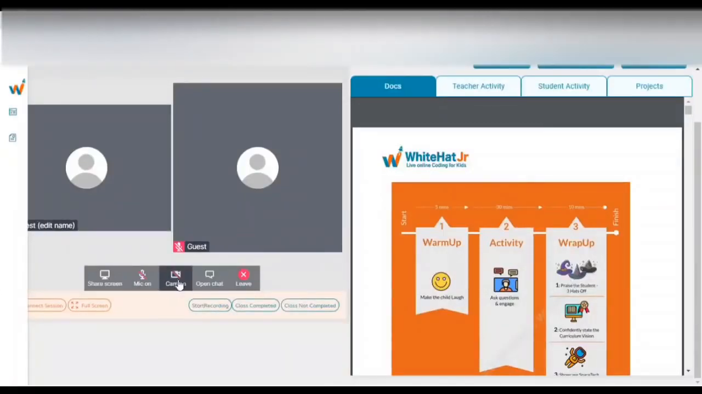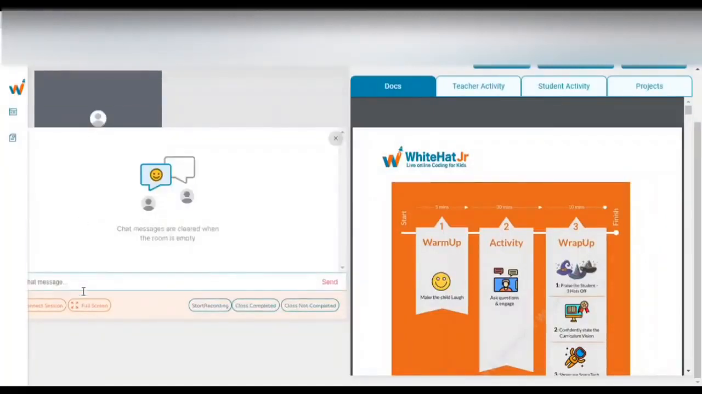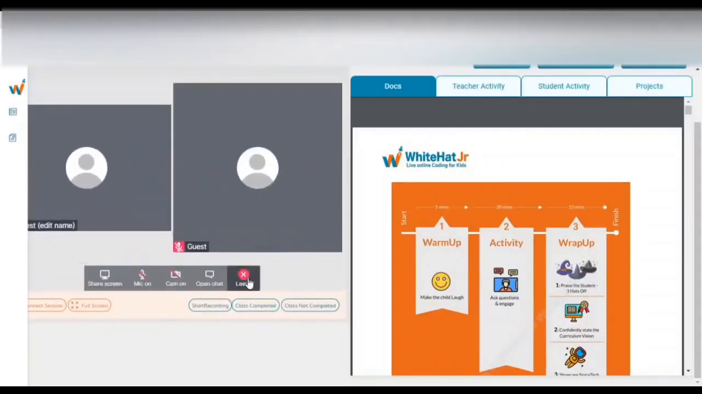Cam off to shut down the camera and start the camera. Open chat to open a chat box. If you want to send a message to the student, you can use this. Then last one is leave, that is to be used at the end to leave the panel.